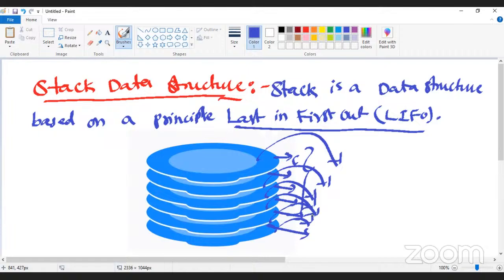This is the property of stack. And you may ask this question in the exam: what do you mean by a stack data structure? Explain about the stack data structure. What are the operations you can do on the stack data structure? And what are the various applications of stack data structure in real time? If you know the principle last in, first out, or first in, last out also, you can write FIFO or LIFO. Last in, first out. The principle.